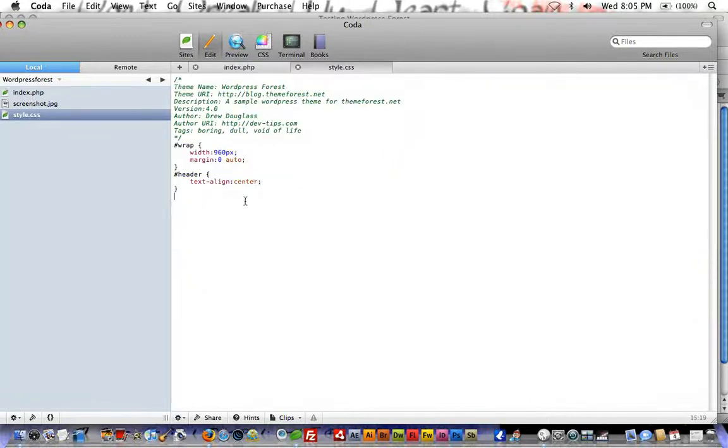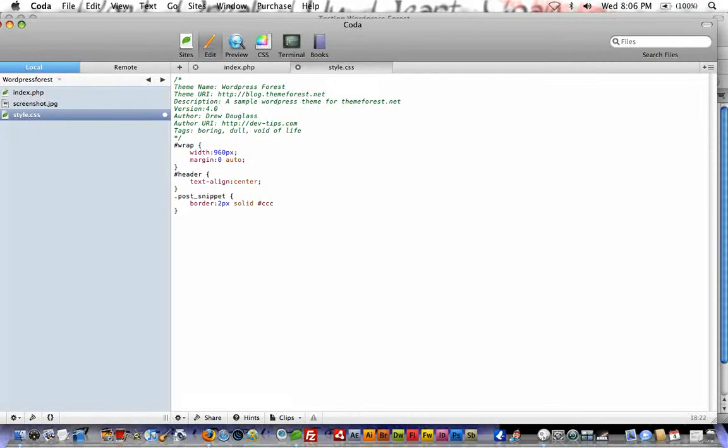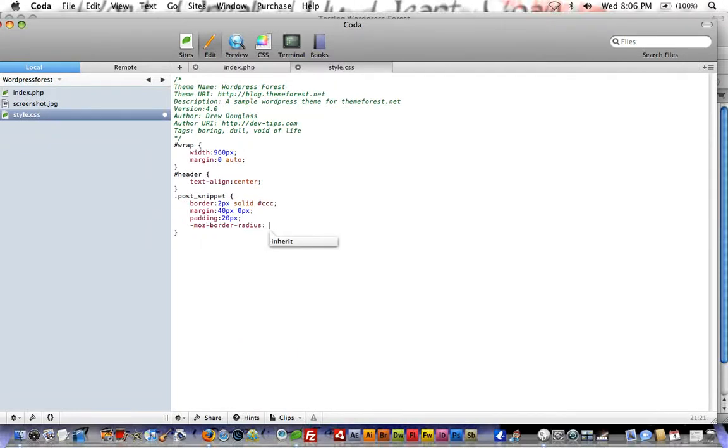Next, let's just add a quick style for our class of post snippet. Doesn't matter how nice it looks. Just so we can separate each post a little more, we'll just do a border of 2 pixels solid, CCC. We'll go ahead and give it some margins on the top and bottom of about 40 pixels. A little bit of padding, and what else should we? Let's have some fun with the Mozilla border radius. And something like this, I guess.